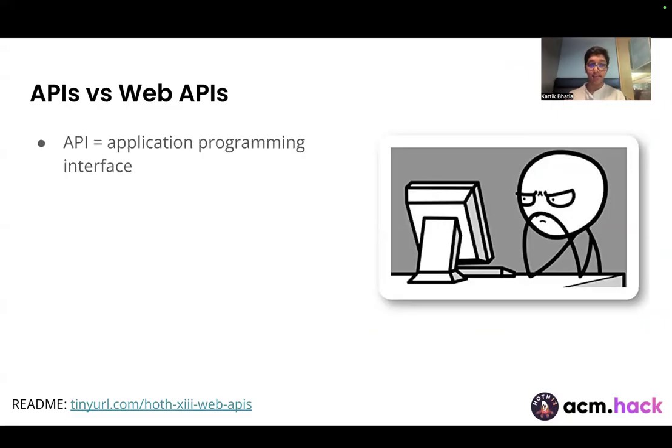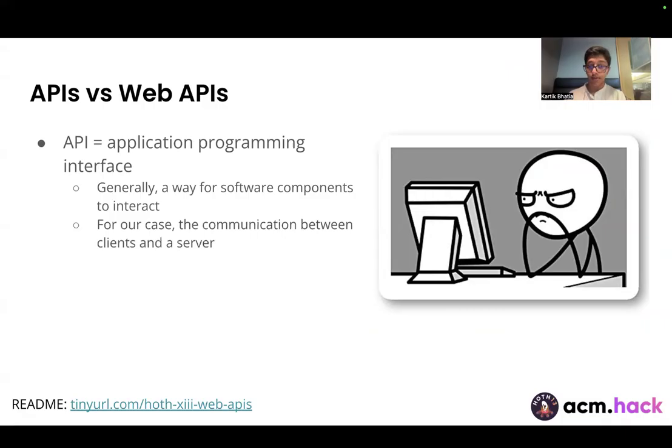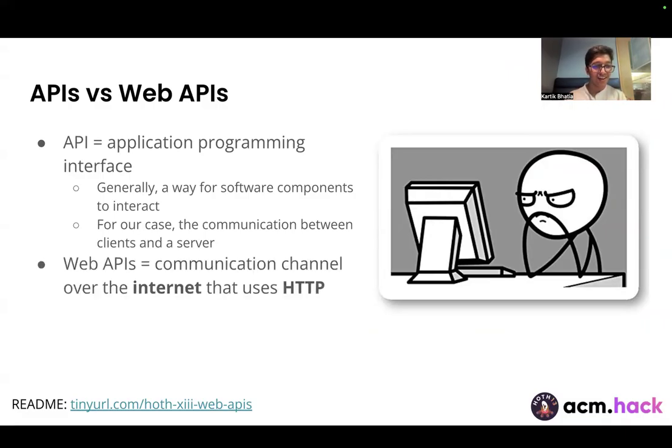API stands for Application Programming Interface, and it's a really general term used for how different software components interact with one another. For our case, it's the communication between clients and a server, but there are different sorts of things. You can research that in your own time. The specific thing that we're going to be talking about today are web APIs, which are a communication channel over the internet, and they use something called HTTP, which we'll talk about in just a second.